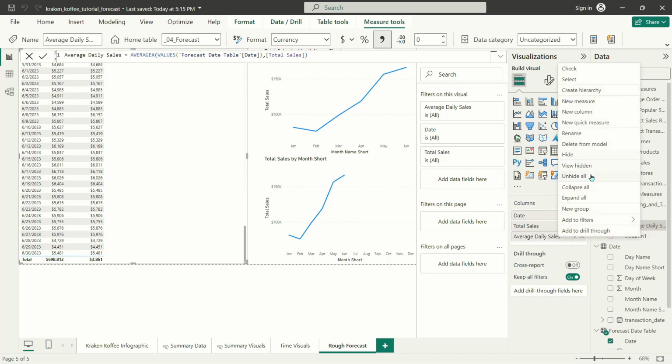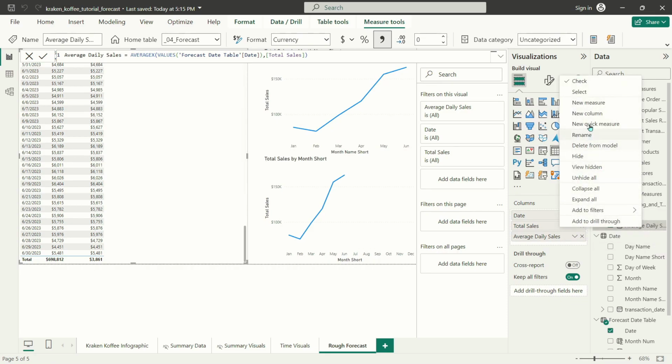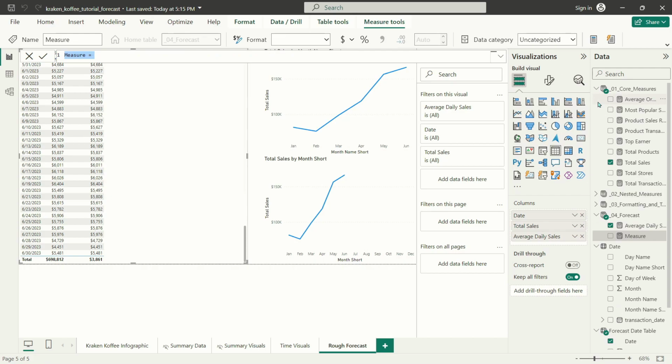So let's just go ahead and hide column 1 and create our forecast measure table. I'm going to create a new measure here. And you don't have to get too extravagant with your naming here. We'll just call this average daily sales 2.